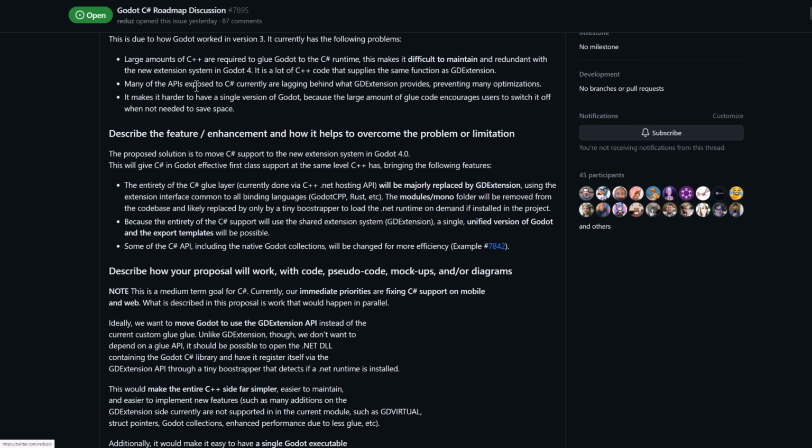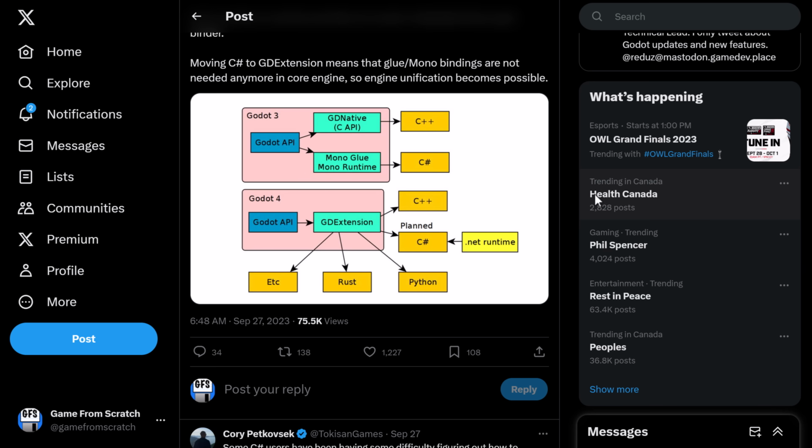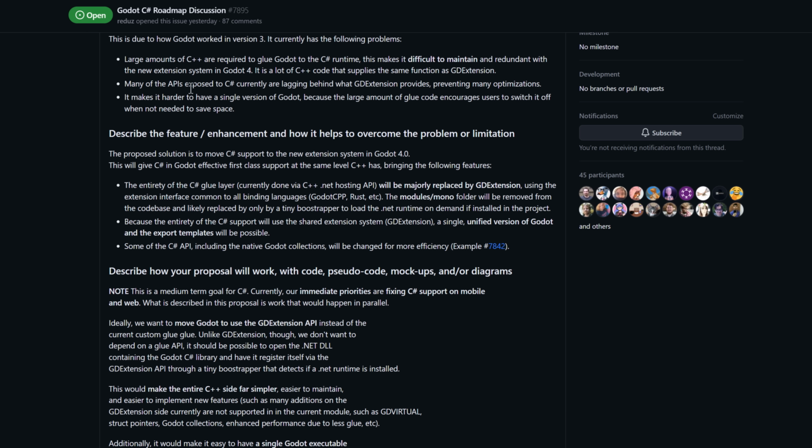Many of the APIs exposed to C# currently are lagging behind what GDextension provides. Again, this is a maintenance nightmare because you've got to maintain all of that code that was written there. And we go all the way back to where I started this video with. Remember how there's these two different downloads? Well, yeah, that factors into this last point. It makes it harder to have a single version of Godot because the large amount of glue code encourages users to switch it off when not needed to save space, etc.